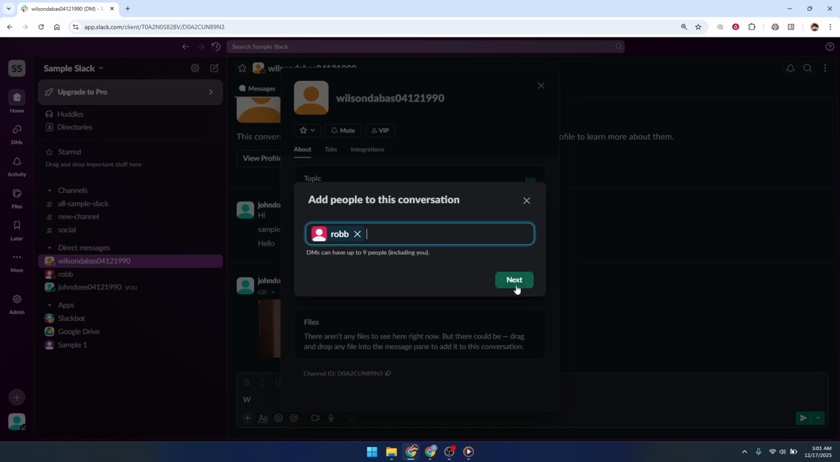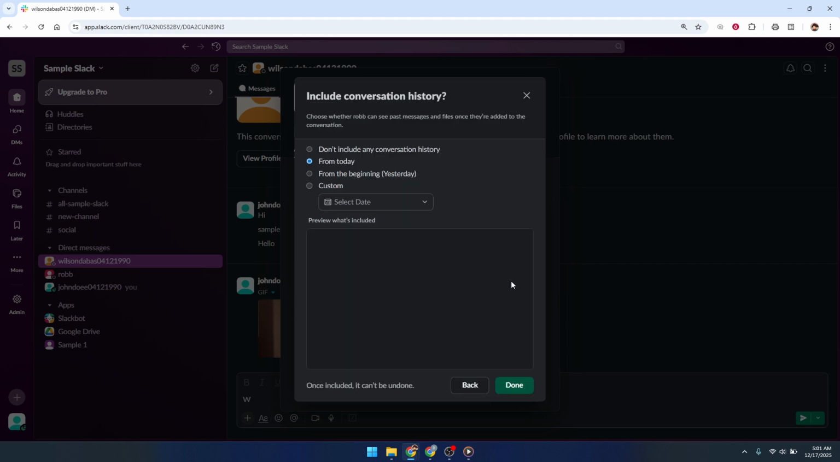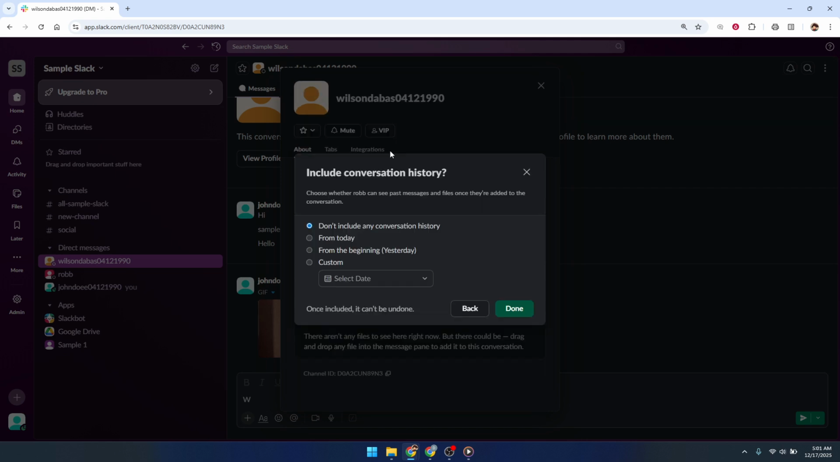This is an important step. You'll be given a choice about whether to include past messages from the existing direct message in the new group conversation. Read the options carefully. If the previous conversation contains sensitive or private details that the new person should not see, choose the option that does not share the full history. If you want them to see the context of what you've already discussed, choose the option that includes past messages.